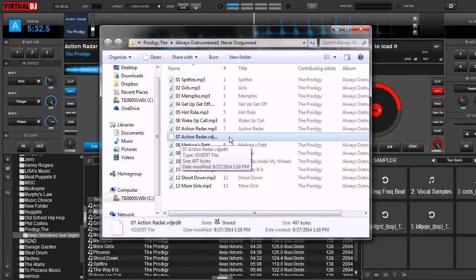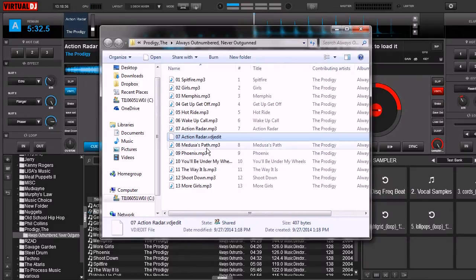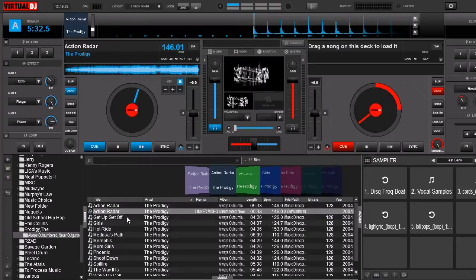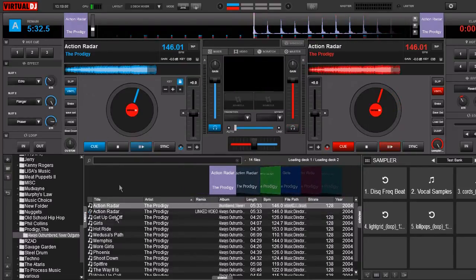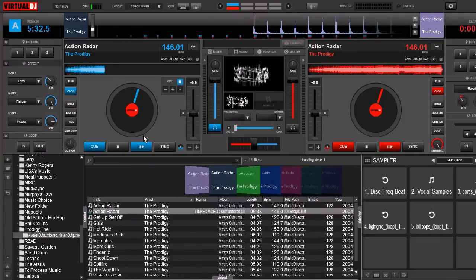It's got the exact same file name. The only difference is it says at the end, instead of MP3, it's VDJ Edit. And basically, this is just a linked file that shows both files together. So you have the option to either use the regular MP3 file and drag that up, or you can use the linked file, which is going to load up both.